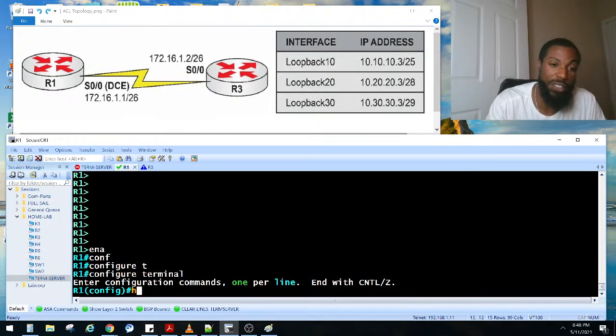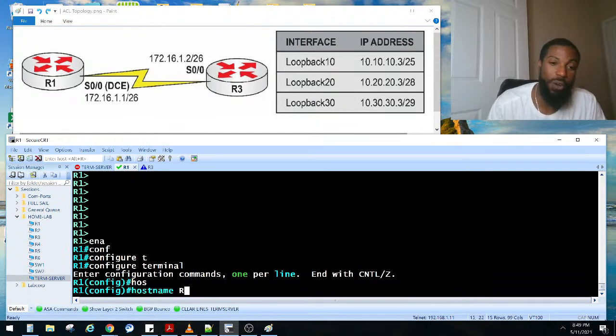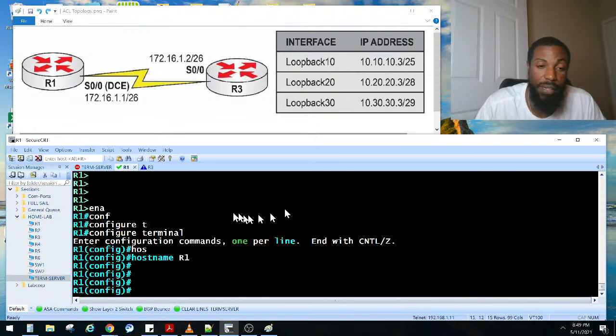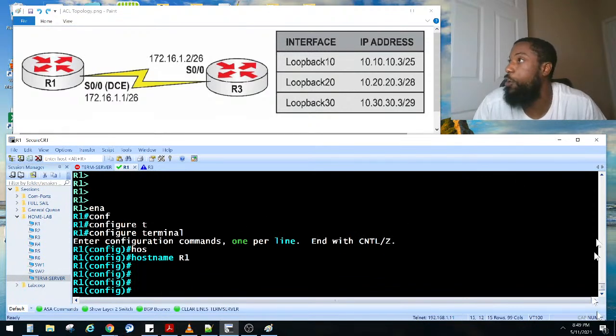If you don't know, it's enable. You go to global config mode, you say hostname, and then R1, just like that, right? That's how you do the host name. Same thing with router 3. But we all know how to do that.